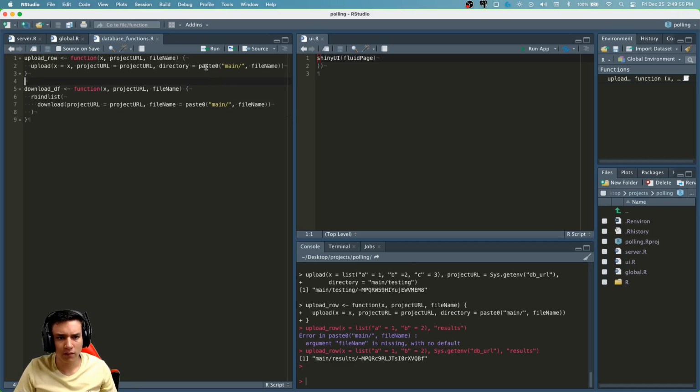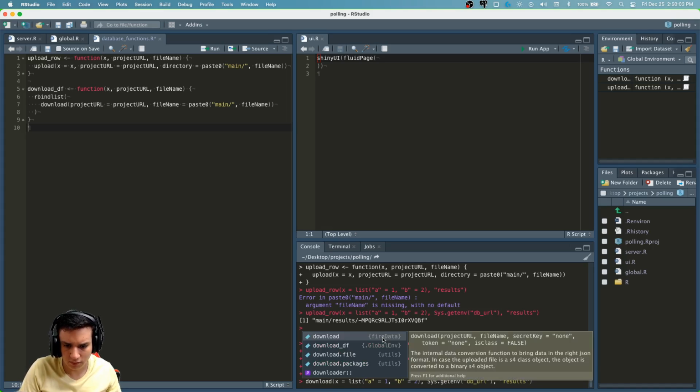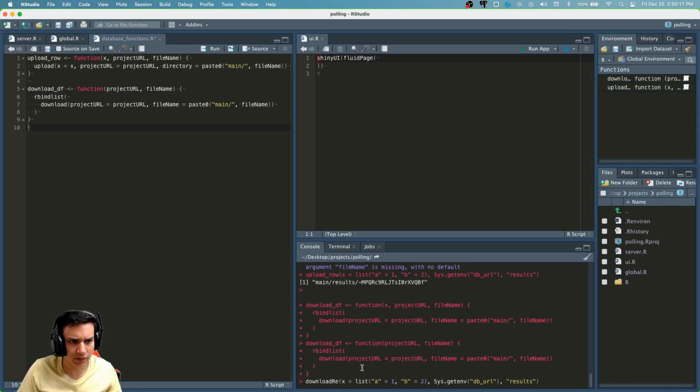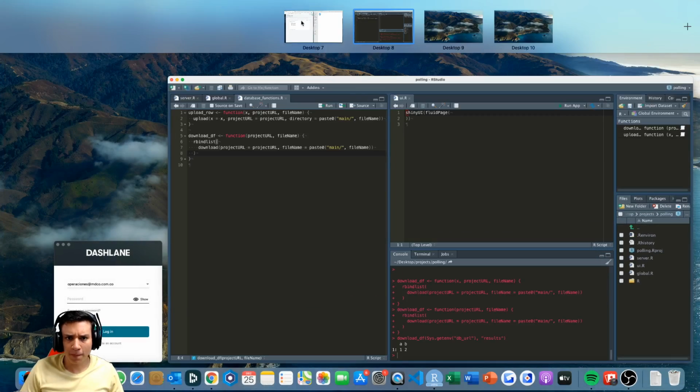So now let's download results. I just need to change this to download results. Oh, I don't need X right here. If I do download df, take out X. There you go. It brings a data frame with what I wanted to have. Cool. So now I can actually start working on my Shiny app.